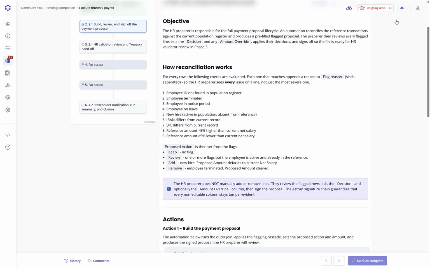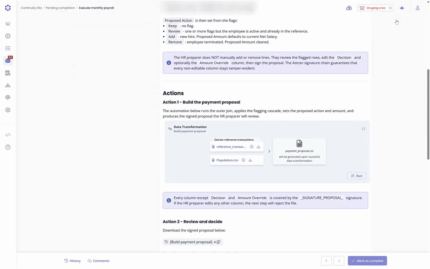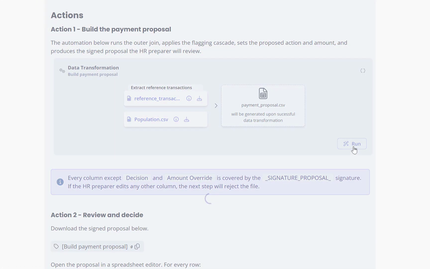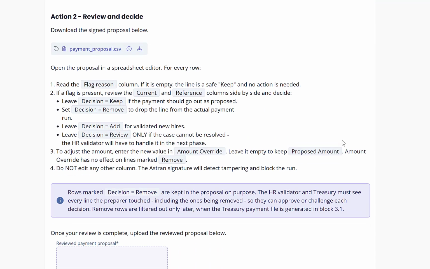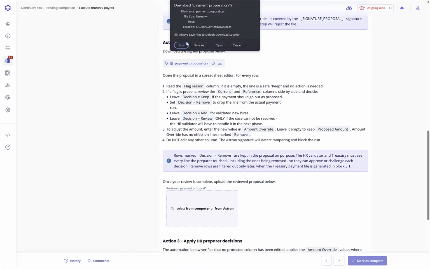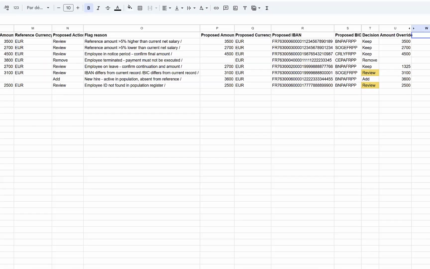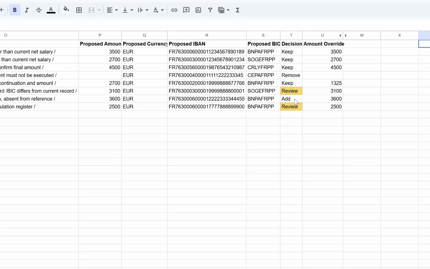Automations in Astran will help further by reconciling the payment file with the latest population file for our organization. This way we automatically surface odd amounts, include new colleagues, or update payment details that have changed. Once these have been matched, I can open the result file to review the suggested edits and record my decisions.